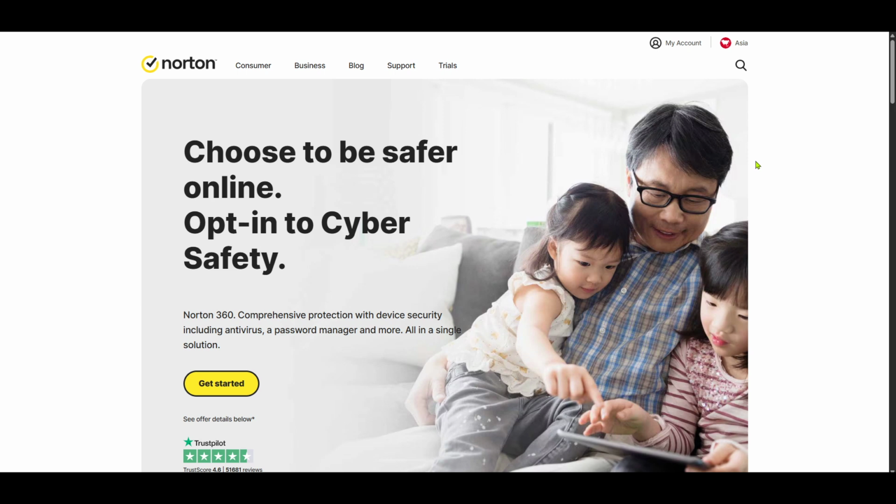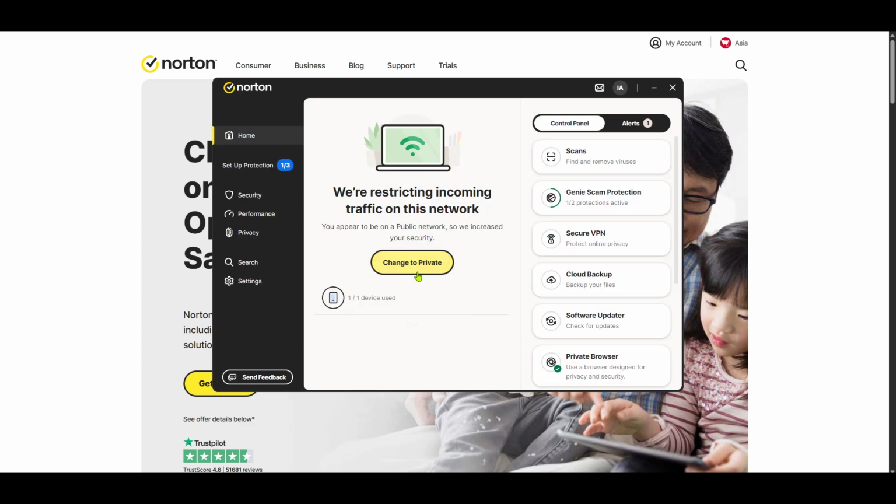So, let's get started. First off, you're going to need to navigate to the Norton app on your device. You can do this by clicking on your Norton application icon, typically found in your system tray, or via the desktop shortcut if you have one. Opening Norton will bring you to the main dashboard, which is your central hub for all Norton features and settings.